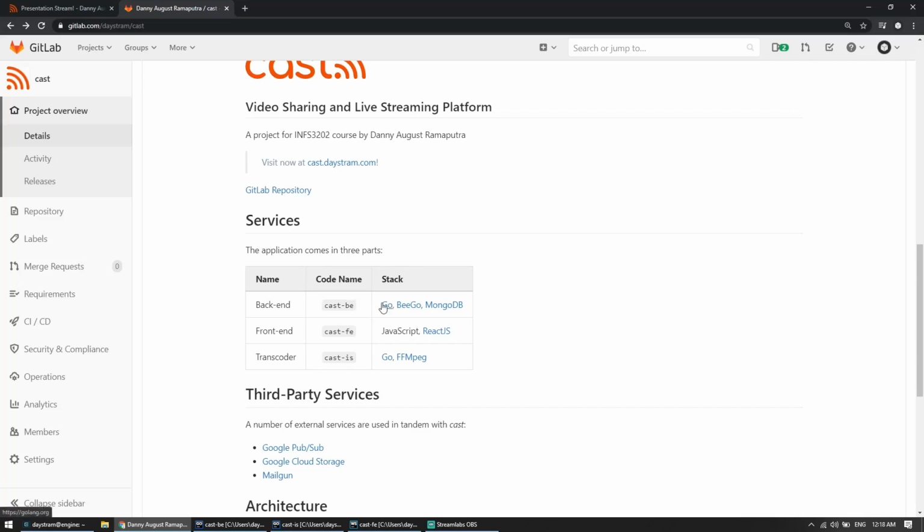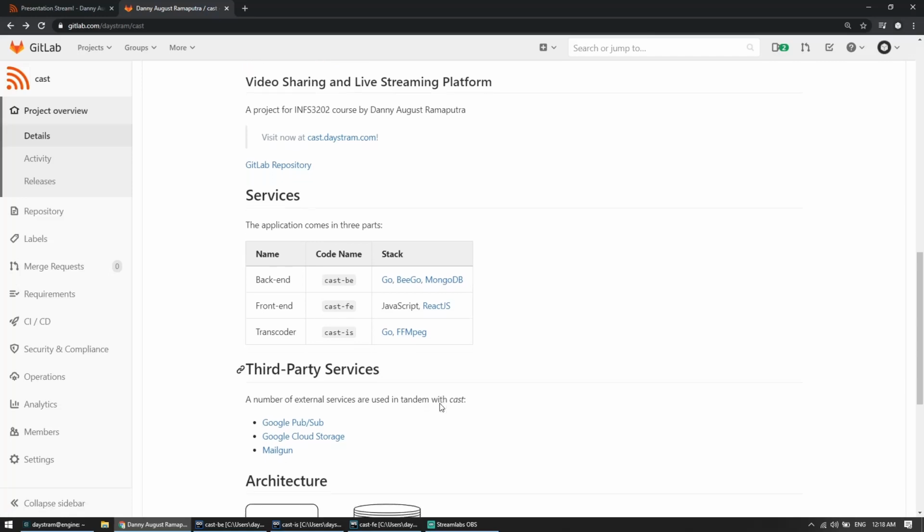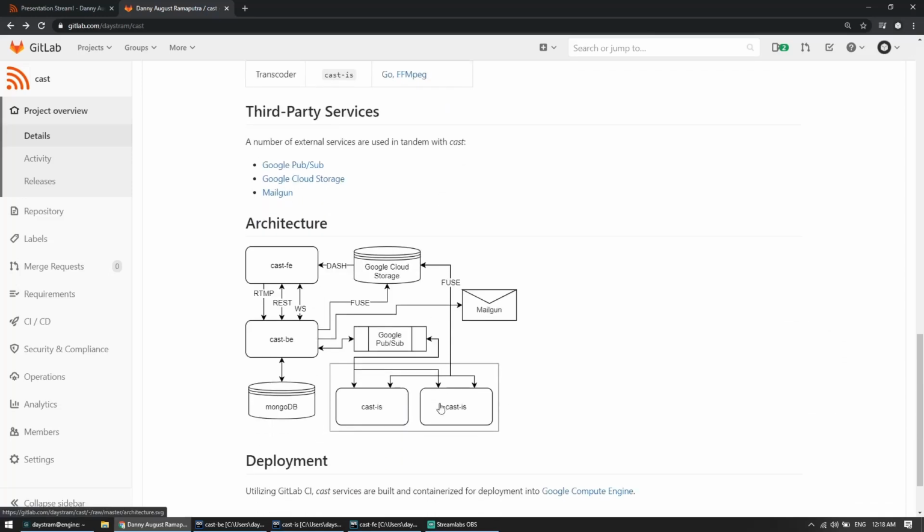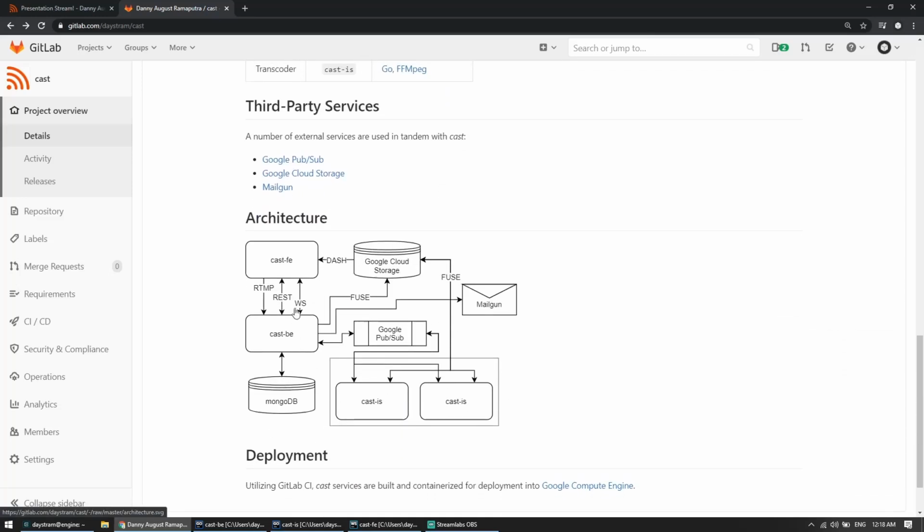These are how I codename them: cast BE, FE, and IS. The backend is using Golang with BGO framework and MongoDB database. The front end is using JavaScript with React.js, and the transcoder service uses Golang with FFmpeg for the transcoder. This is the architecture diagram.